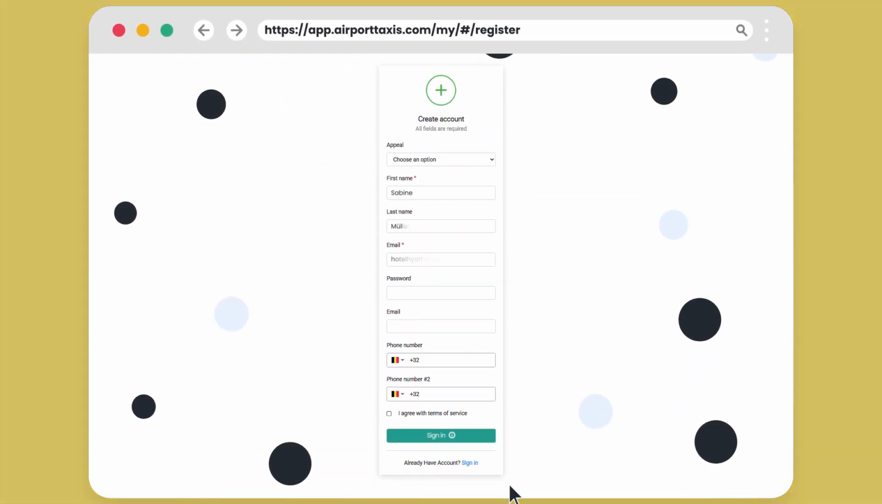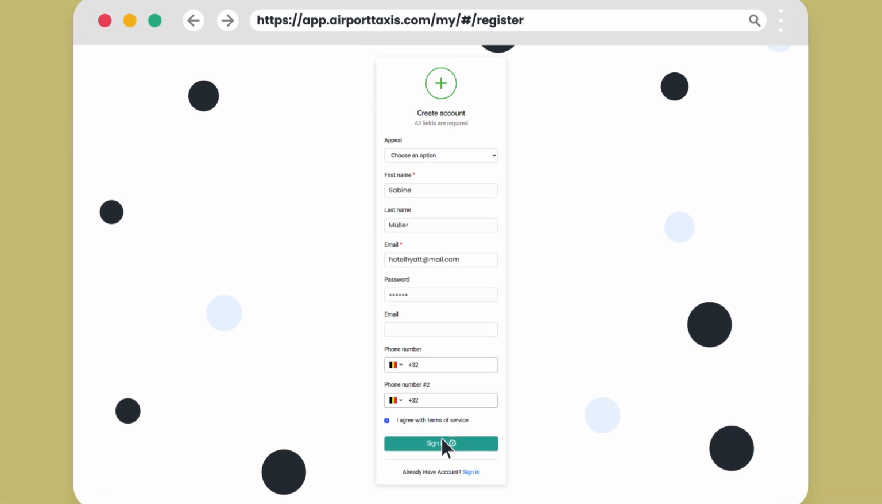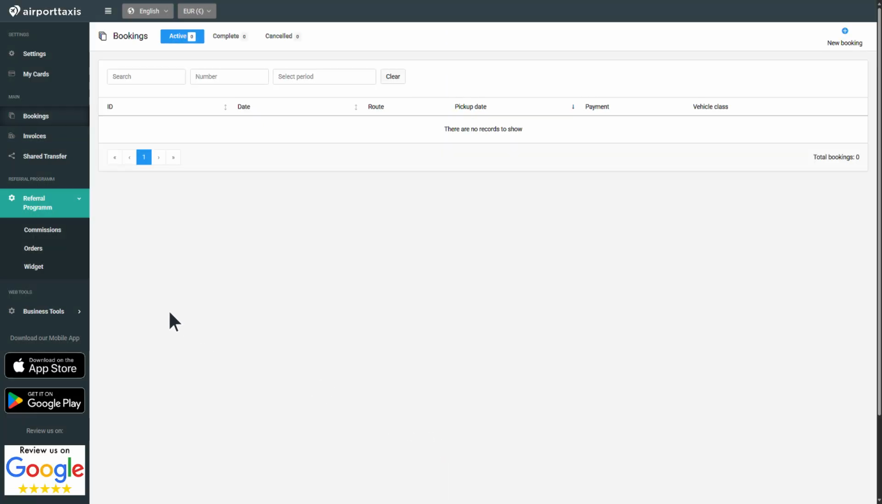Step 1. Go to the registration page at app.airporttaxis.com and create your free account. Step 2. After logging in, open the Referral Program section.